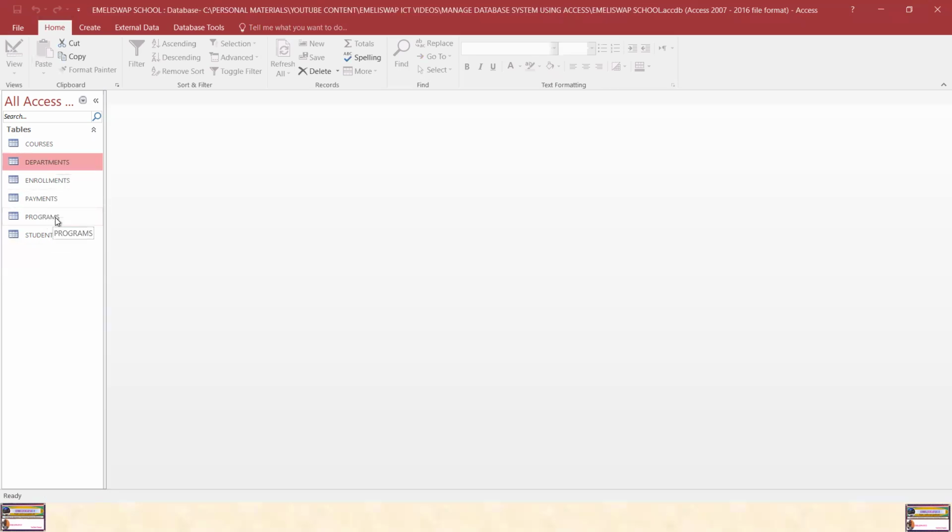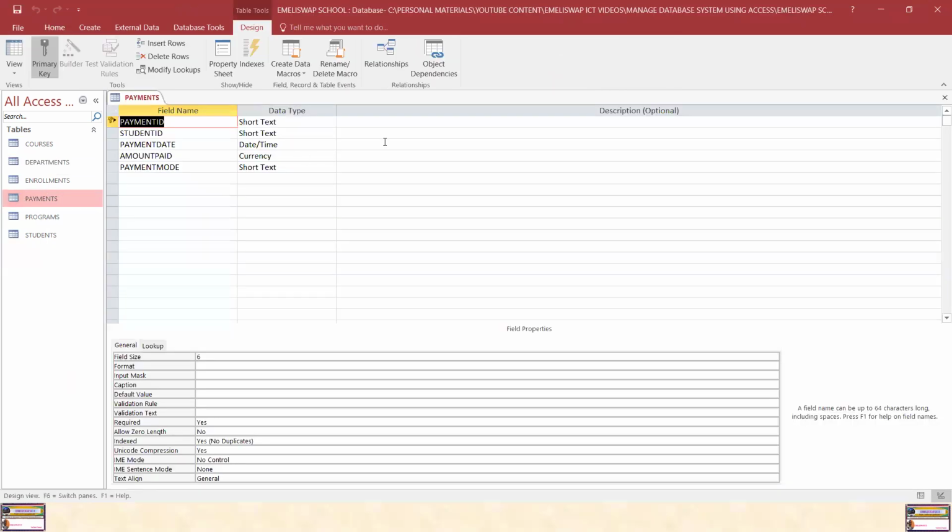Lastly, we set the payments table. So we open the payments table in the design view, and then we set our properties per each field. So we begin with the payment ID. The input mask for the payment ID is greater than, then we have LL, then we have 3 zeros that way.